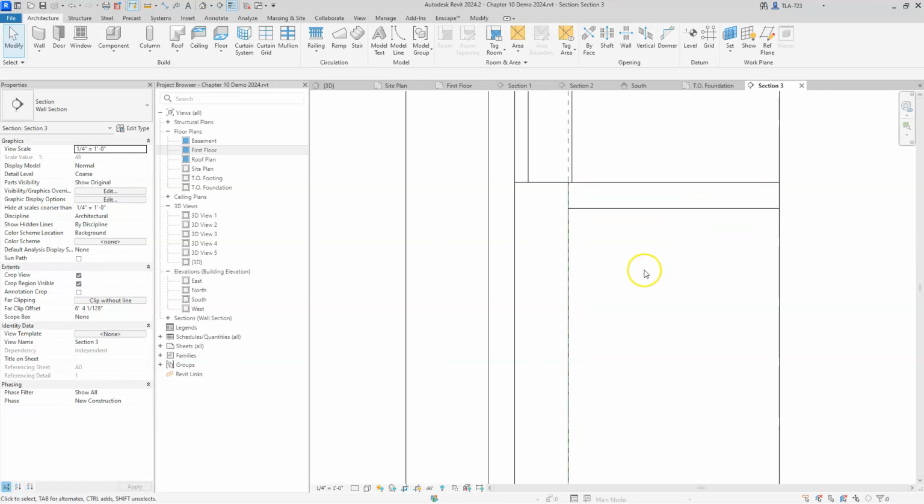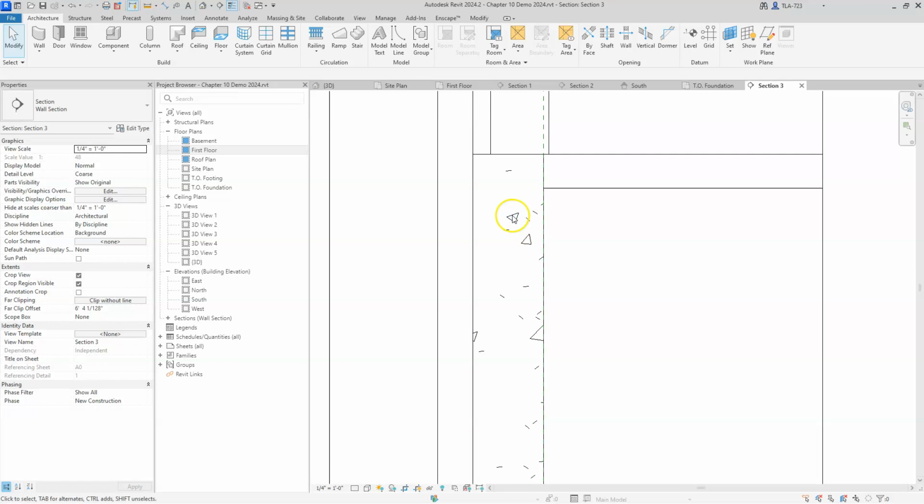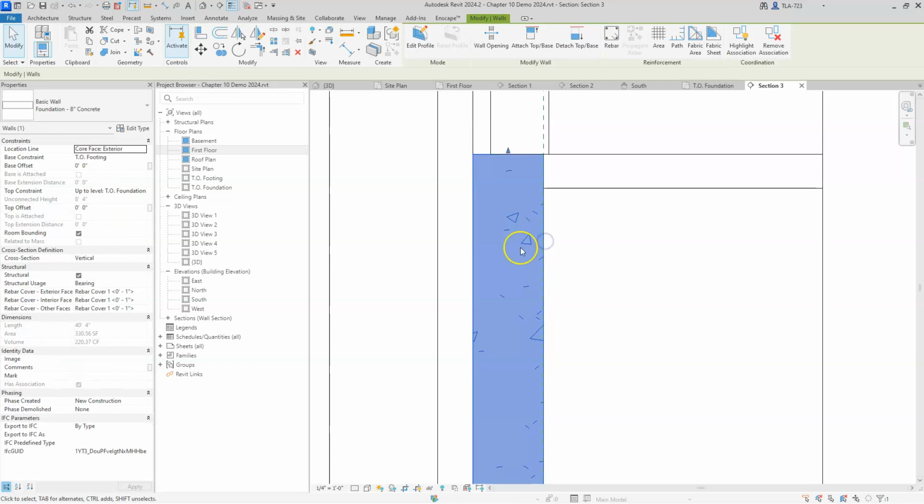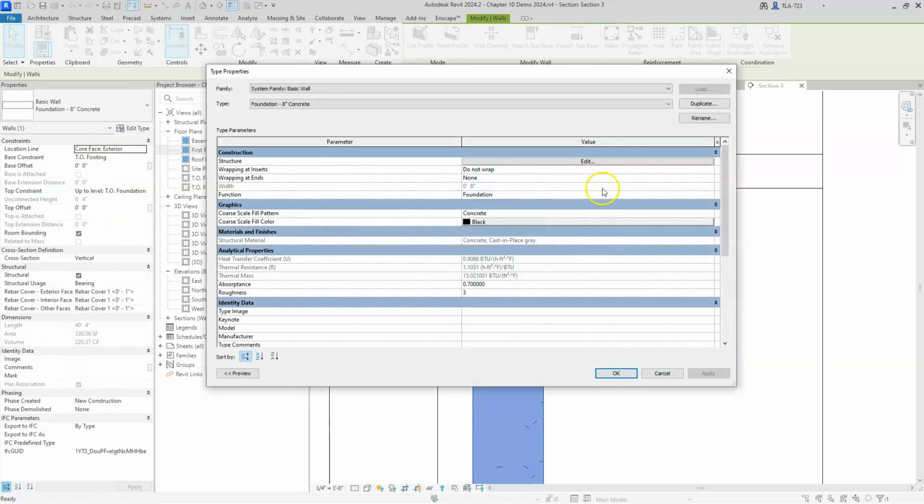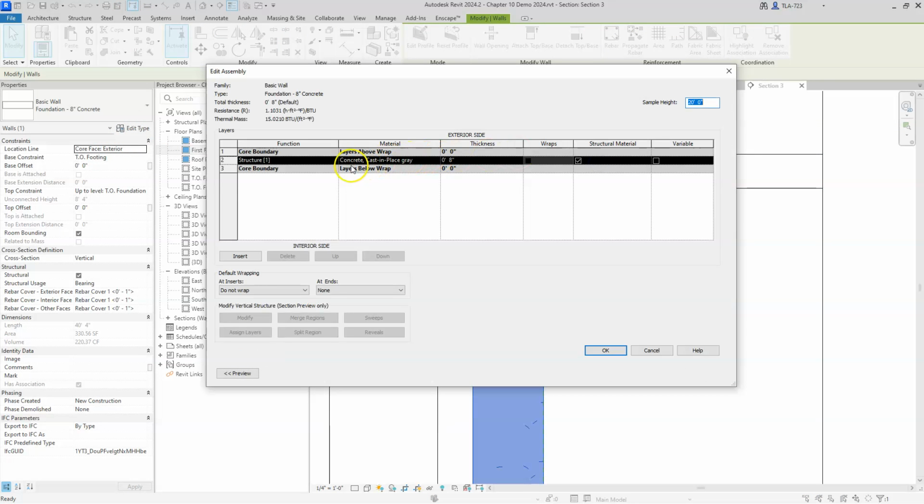The only thing I am noticing though is that the concrete for the wall appears to be a different material than the concrete for the floor. So usually it's a good idea to keep some consistency there. Let's just take a look and see what material this one is using. We'll compare it to what this one's using. So I'm going to click Edit Type. I'm going to click Edit. And then I'm going to look here and it says Concrete Cast in Place Gray.